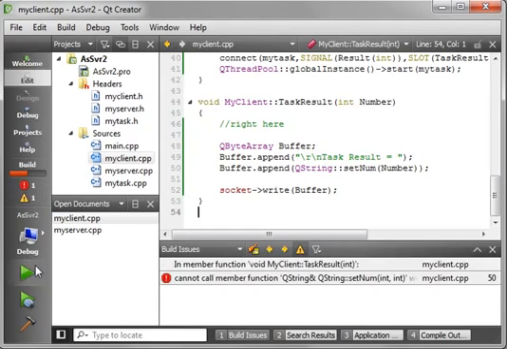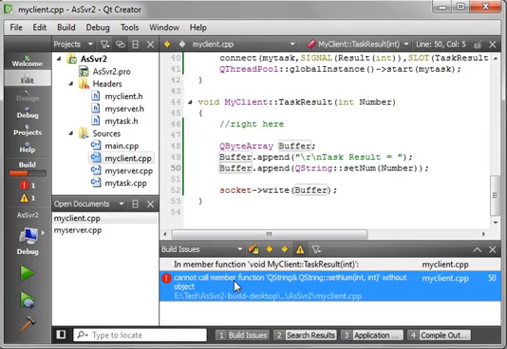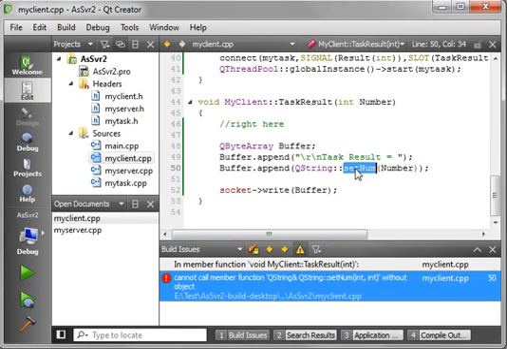So let's run this and see if it works. Cannot call a member blah blah blah without an object. What did I do wrong here? Oh, duh. It's not set num, it's number. Sorry about that.